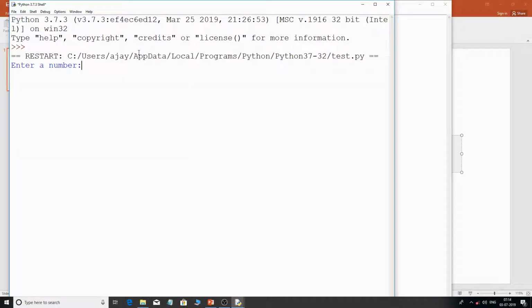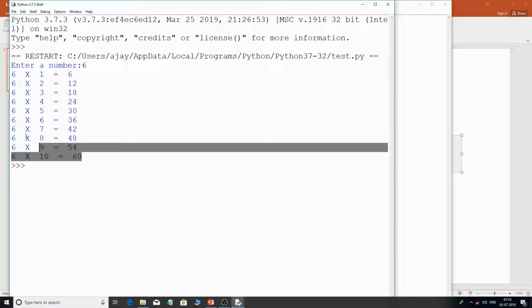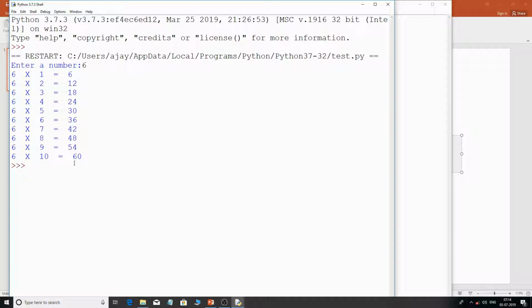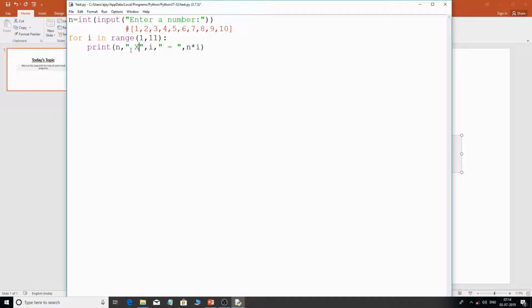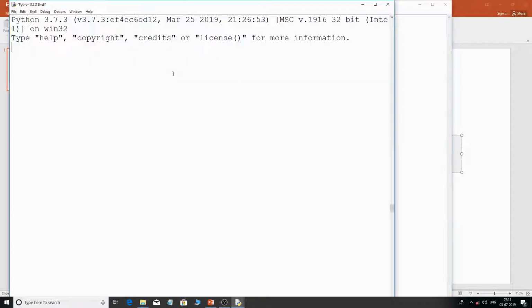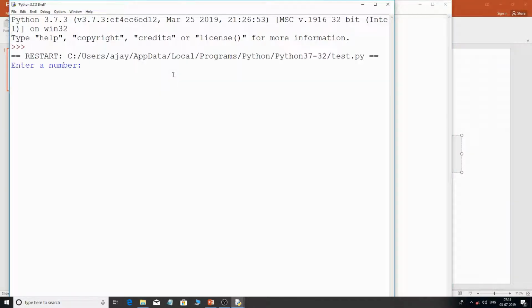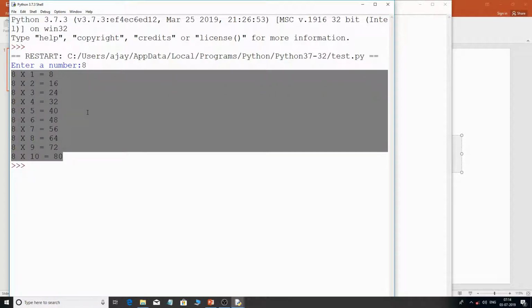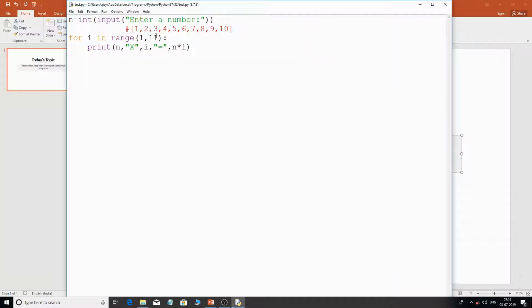So I will have a number that is maybe 6, and you can see over here, now we got exactly the entire table in front of us, right? So if you're not happy with this output, we can just get these spaces removed, so I think it will look much better. So let us run it, and for example, it takes 8 this time, and here it is, right? So this is the table in front of us. So I hope you understood how this loop is actually working.